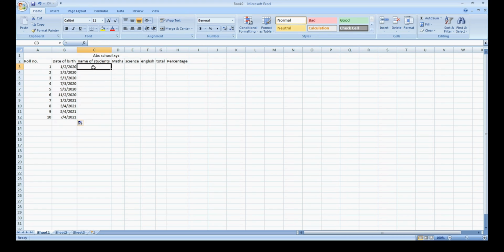Now let me write the names of the students. I am choosing just random names, like the first one is Ankit, and then Palak. The next one can be Rohan. I am just choosing random names, so you can choose anyone. Shyam and Mohan.